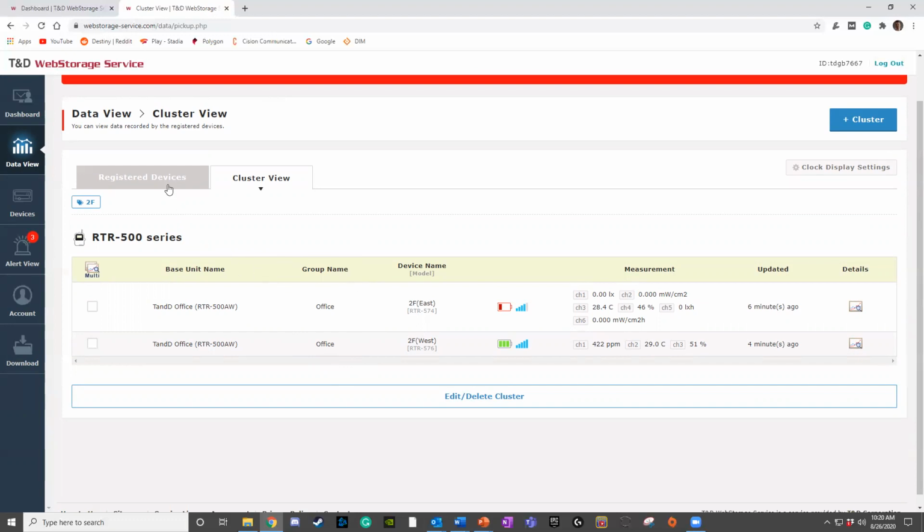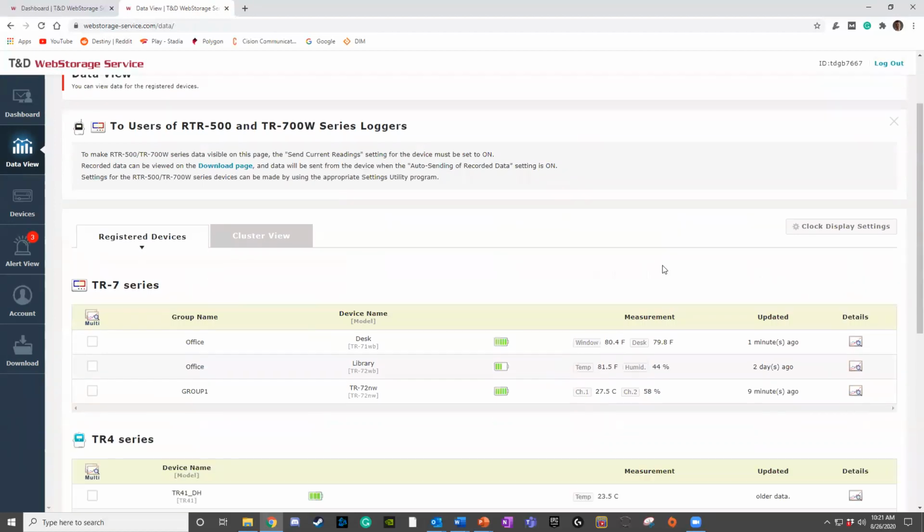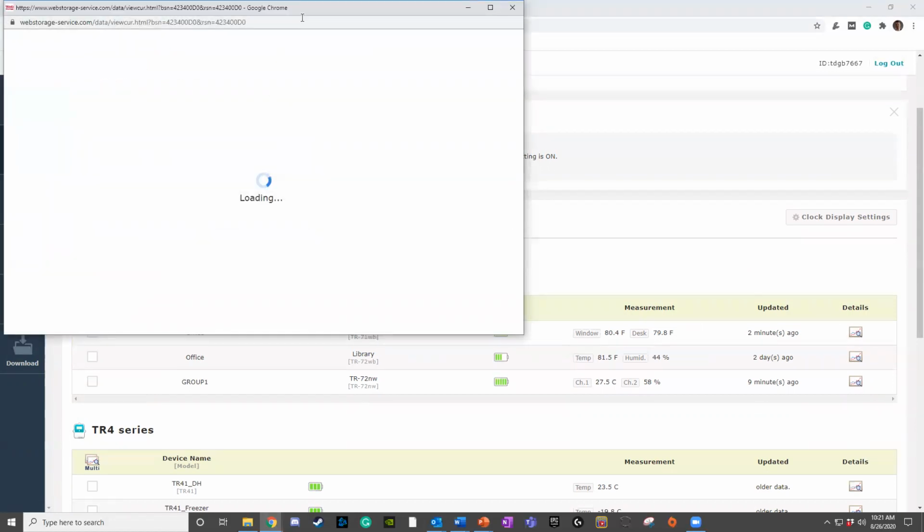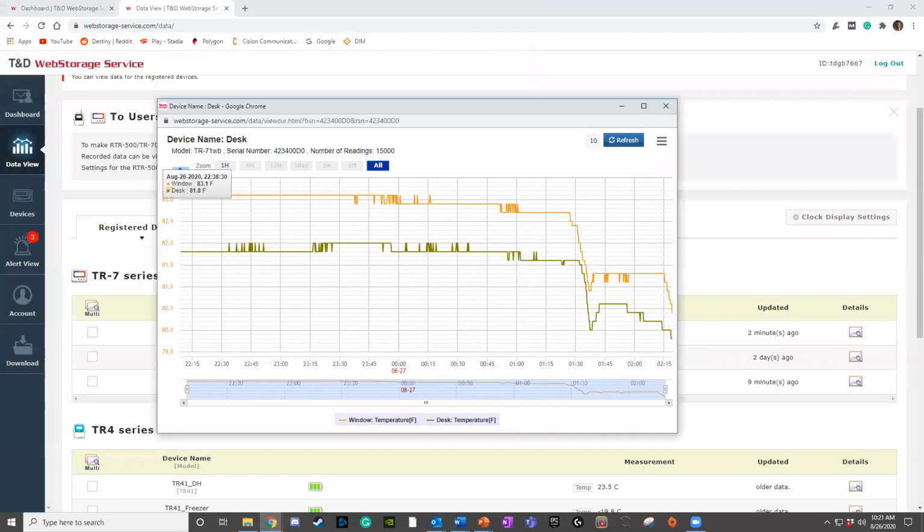Now we're going to get back to the graphs. To view a graph for a single data logger, simply click on the Graph View button on the right-hand side under the Details column. This will bring up the line graph for that particular data logger. You can parse this data by a specific timeline from 1 hour to 1 month, or to view all of the readings that have been reported.